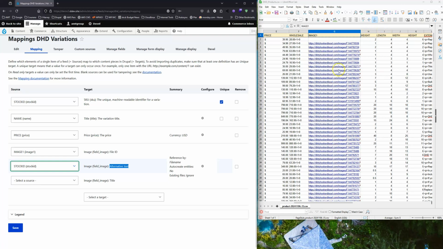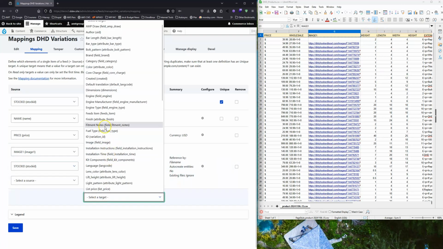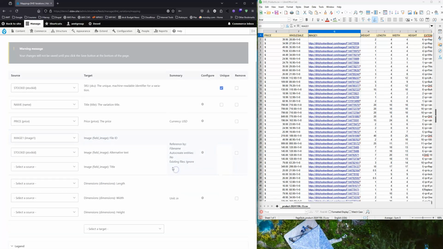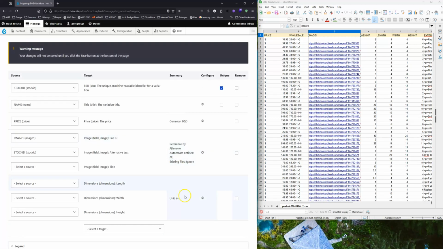So next we're going to do dimensions, and it's going to give us 3 sources: length, width, and height. First thing is we don't want meters, we want inches. So we'll update that.